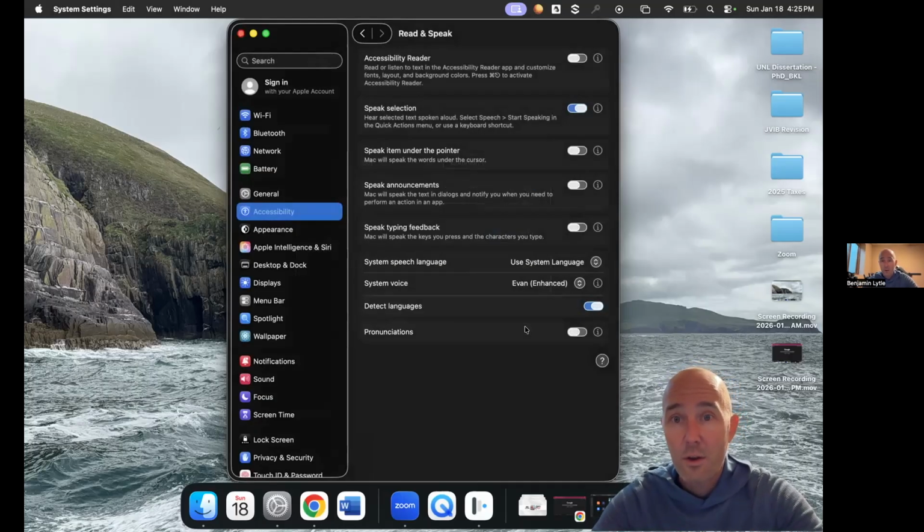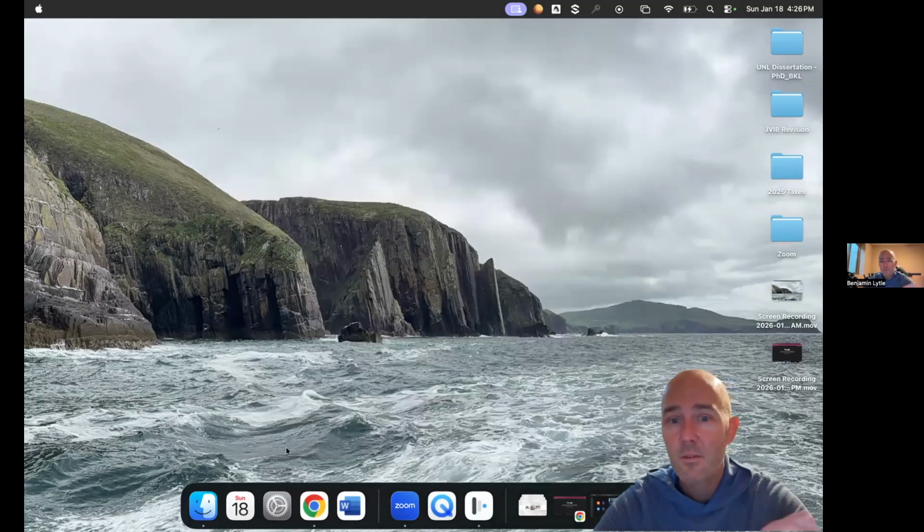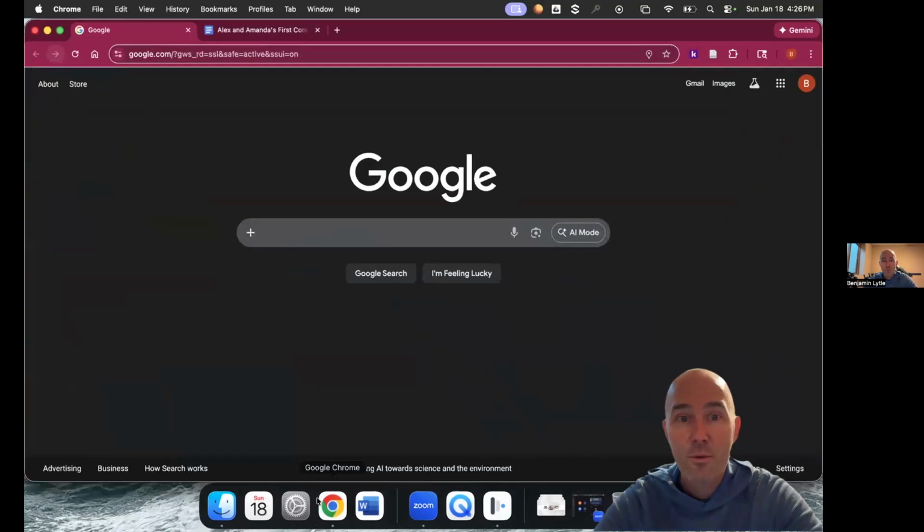Once that's done, we're going to go ahead and hit OK. Again, just make sure that blue slider bar, or whatever color you have this set as, is turned on. We can then quit out of system settings. From here, I've got a couple different examples, use case scenarios for you to try out.